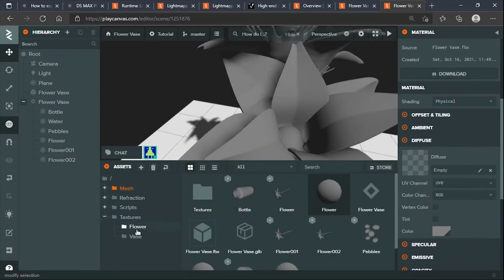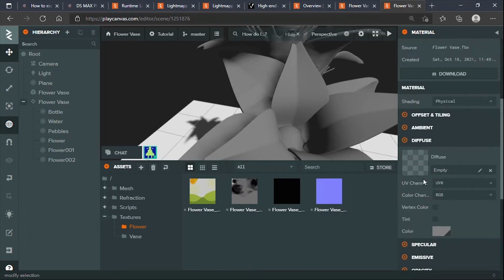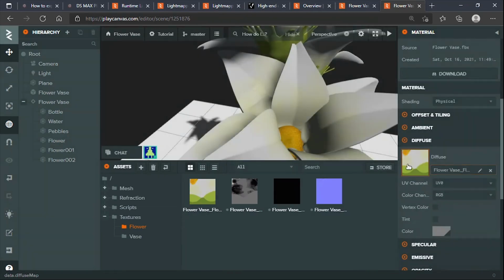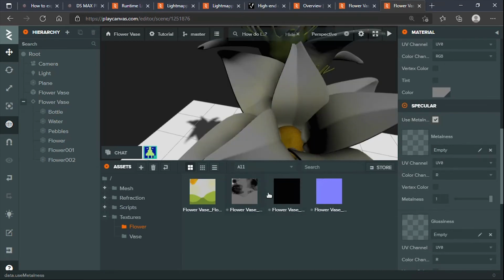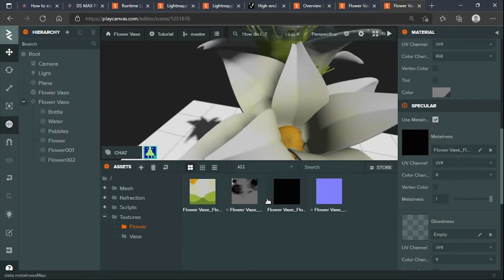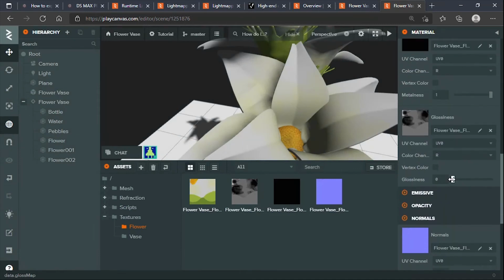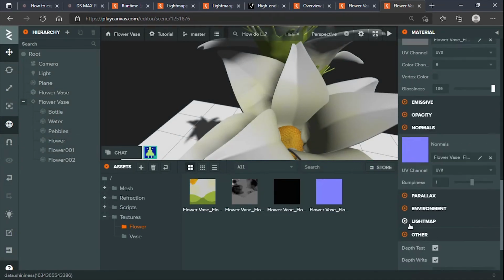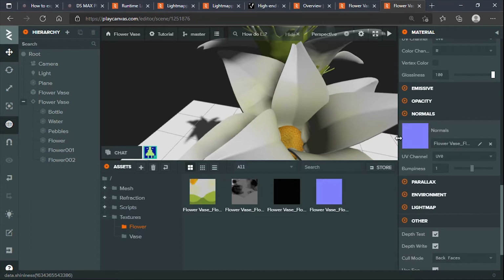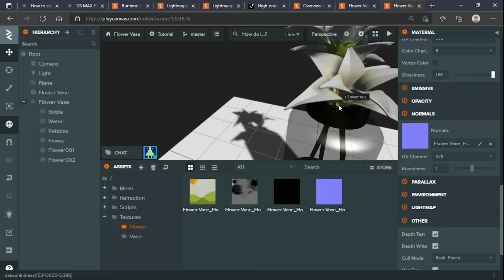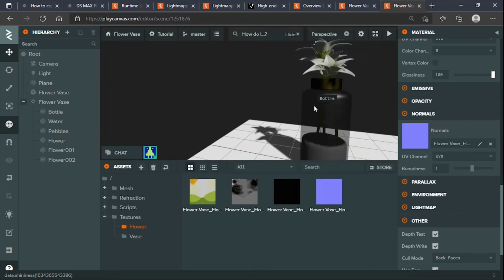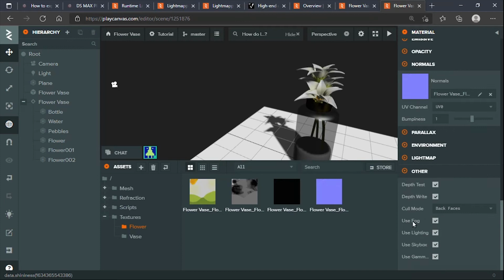Yep, flower. Let's come back to flower. Diffuse, clarity, check, metalness, metal applied, glossiness applied. Okay. Then normals, I think it's already applied. So yeah, it looks like a flower, isn't it? But all these look pretty bad. So that was my first worry.